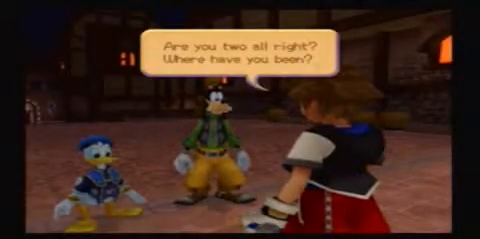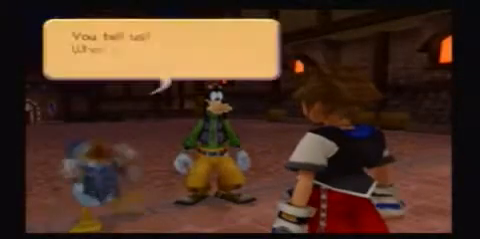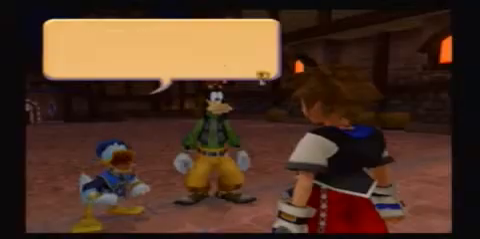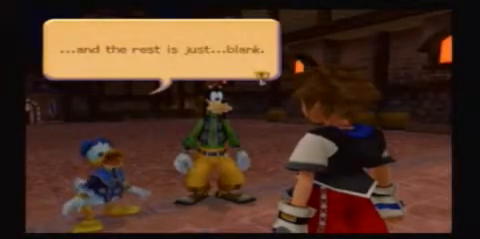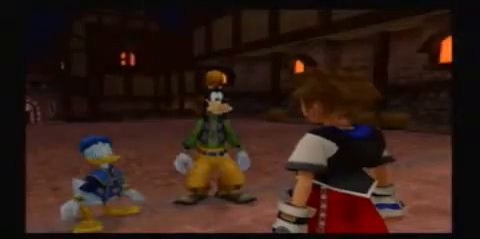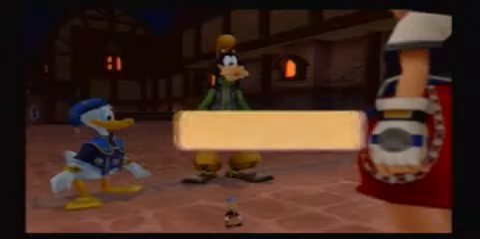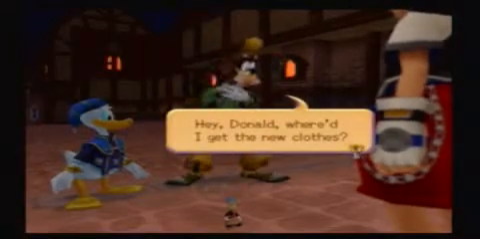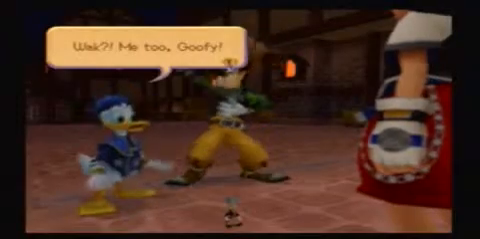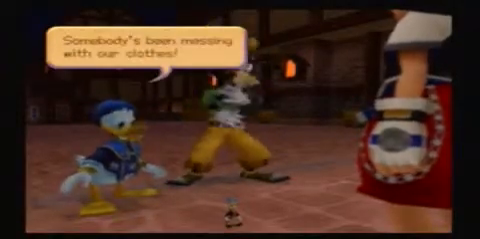Here they are. Are you two alright? Where have you been? You tell us, when you opened the door, we saw a strange light, and the rest is just blank. It's Gemini. Gee, that doesn't help. Try to remember what happened. I have to keep my journal up to date. Hey, Donald, where'd we get the new clothes? What? Me too, Goofy. Somebody's been messing with our clothes.